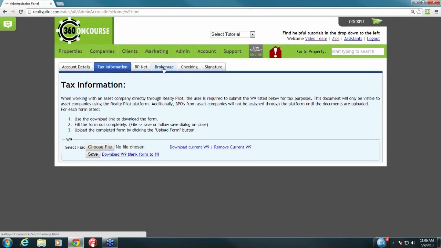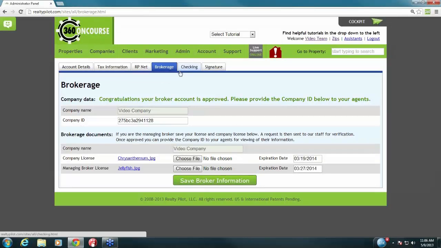Next, we have the brokerage tab. If you are the managing broker of your company, you want to upload a copy of your company license and your managing broker license, and click Save Broker Information. What this does is create a broker account request, which goes to our customer support staff. We verify with this request that you, the account holder, are indeed the managing broker of your company. Once we've done that, we'll approve you for a broker account. This does not change the cost of your individual account in any way.